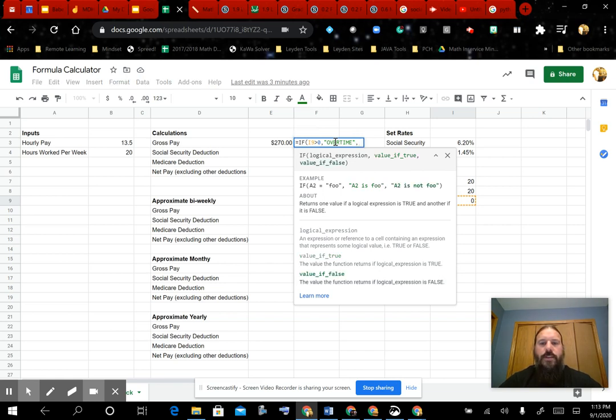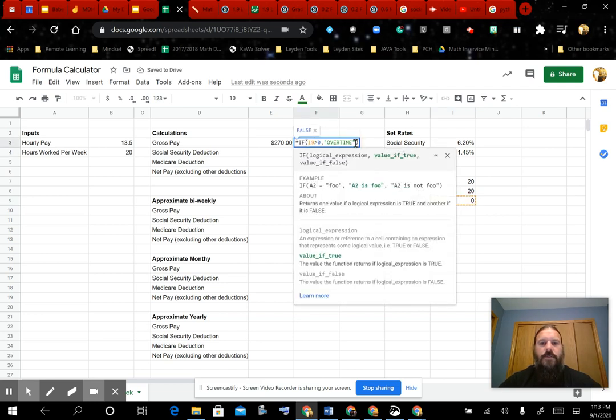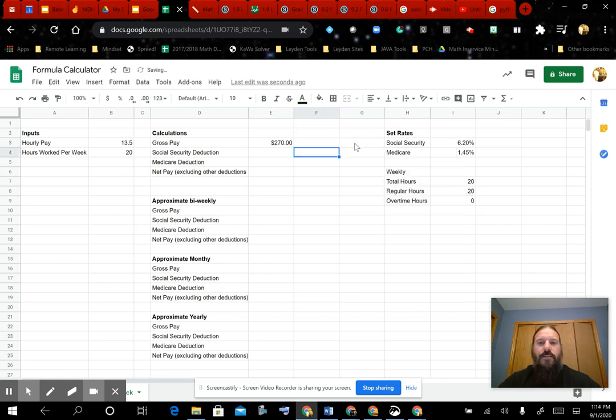And what do I want to do when it's false? So that's after the second comma. What should this cell display when false? I could either leave it blank. Let's do that for right now. I'll leave it blank. And right now it just shows false. So if I really want the cell to be blank, I'm just going to put quote, quote, nothing.